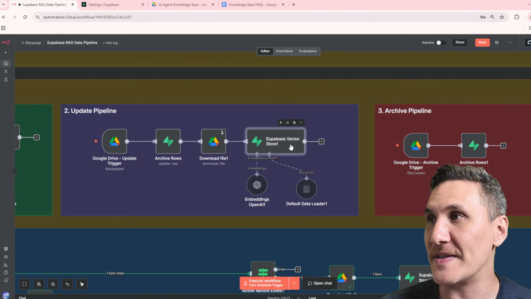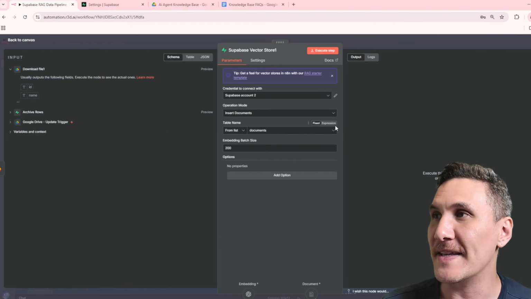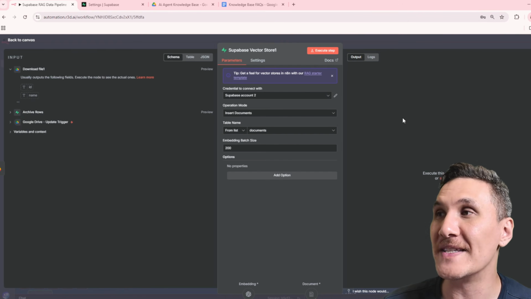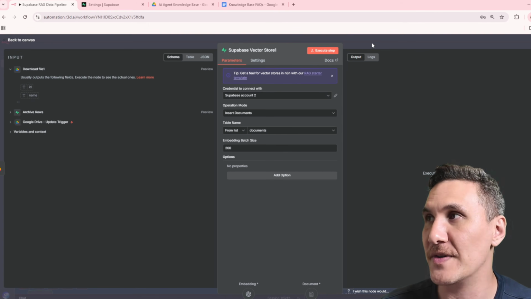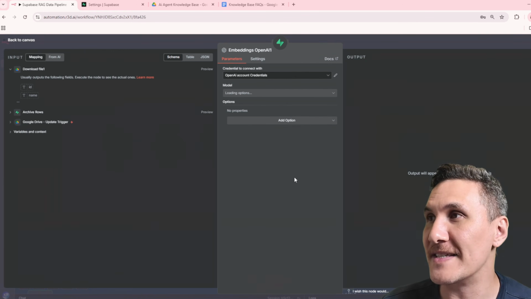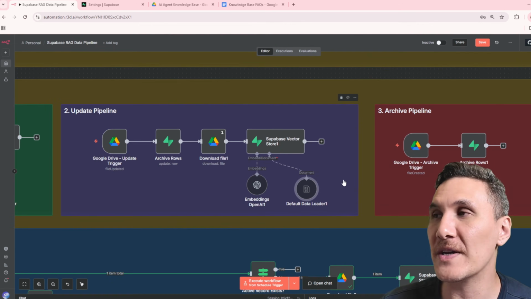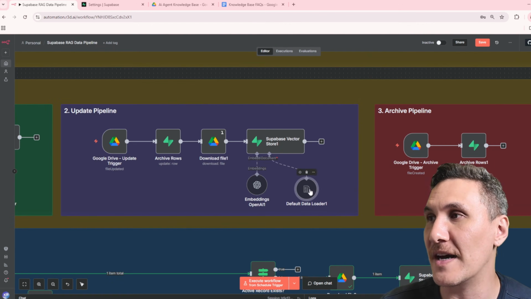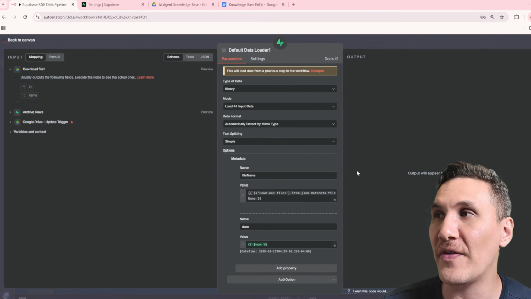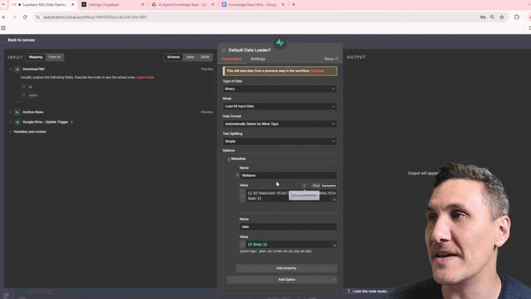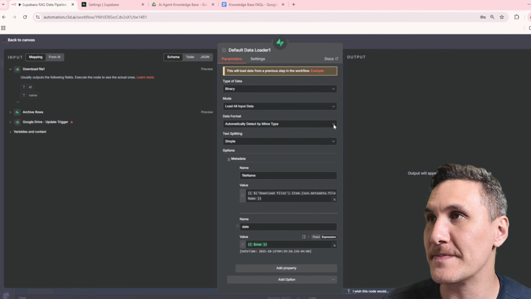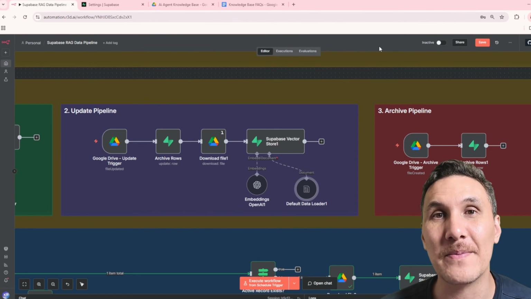Next, we go to our Supabase store, and like before, we set the operation mode to insert documents into our table, and the embedding batch size is set to 200. And like before, we're using the same embedding model, text embedding 3 small, and then we're going to use the same settings for our default data loader. So you'll see here, everything's the same. We're setting the metadata file name as well as the date. And that completes our update pipeline.